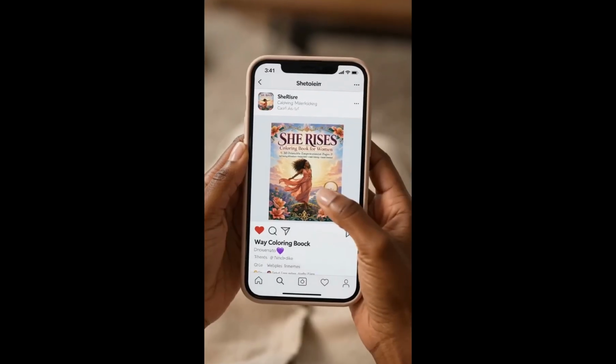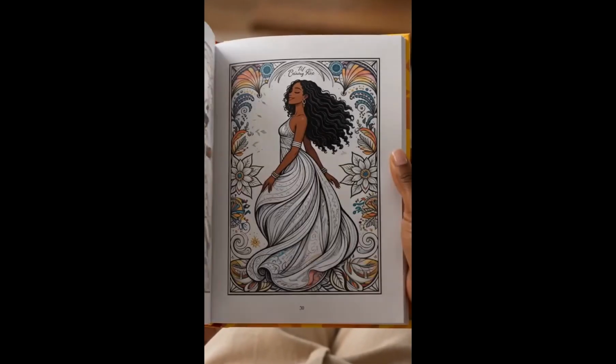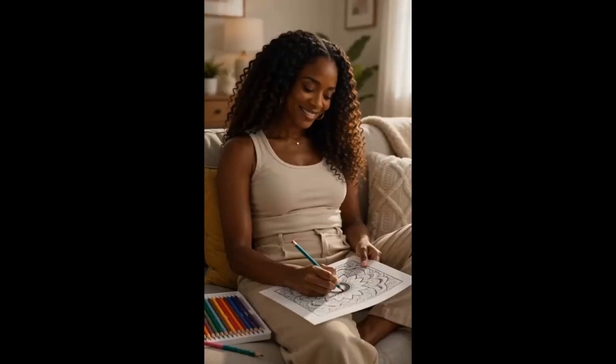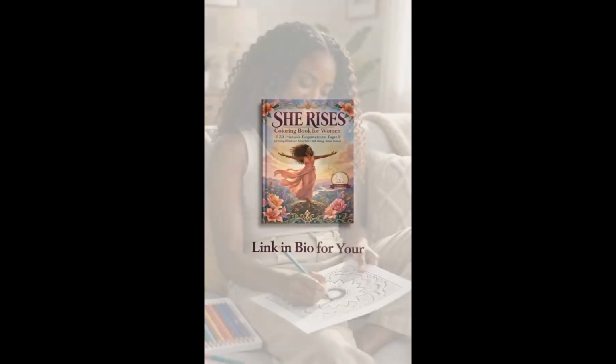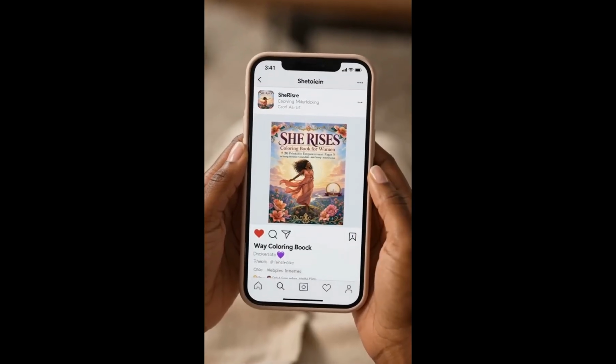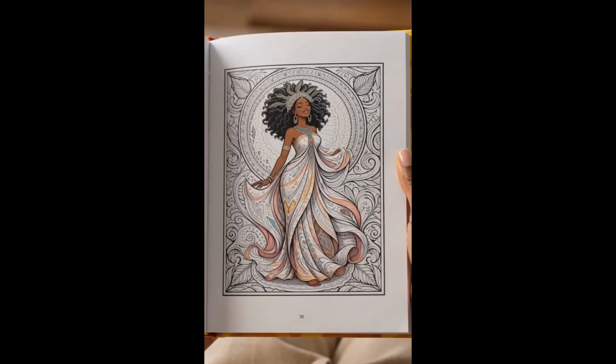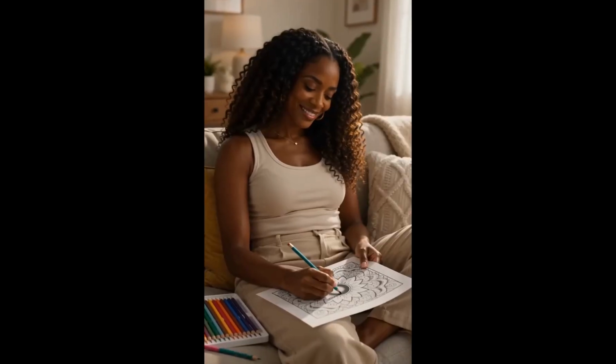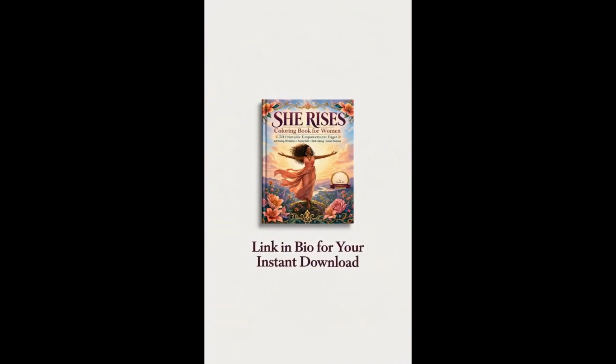Whoa, an instant download? Perfect. And look at these illustrations, so beautiful and empowering. Finally, a screen-free way to unwind and focus on me. Grab yours now, link in bio.